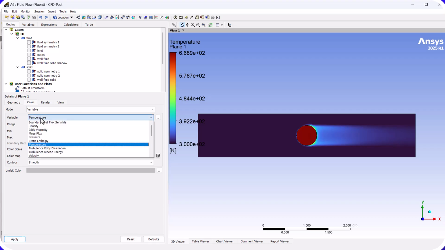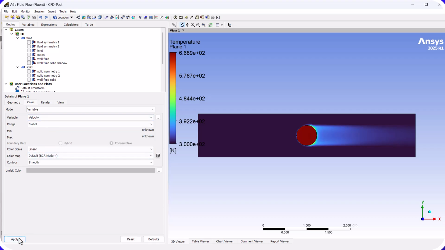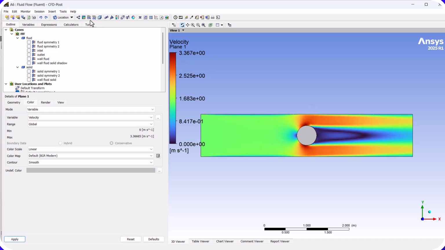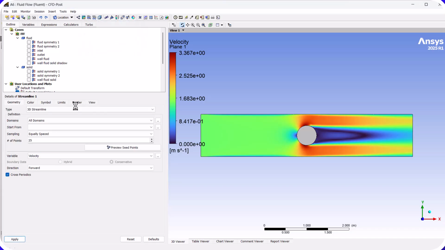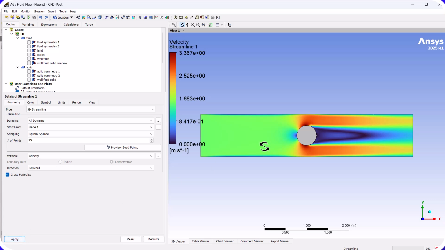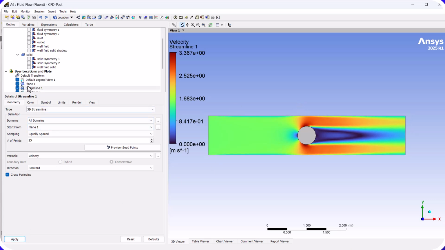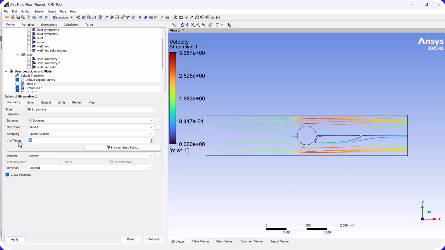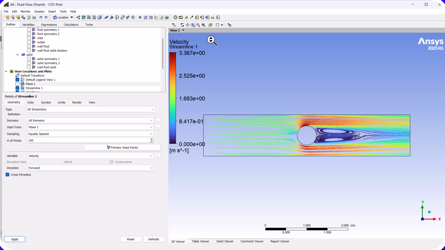Now we want to check the velocity distribution. So click on velocity, click on apply. Here you see that in this section we have higher velocity compared to other sections because the area of the fluid path decreases. Also we want to check the streamline. So click on streamline. Okay. So we select plane 1, click on apply. Here you see that we have a streamline. We increase the points, click on apply. This is our streamline.